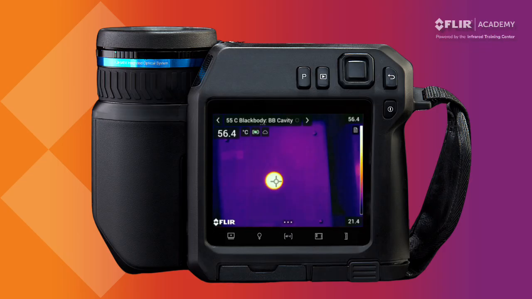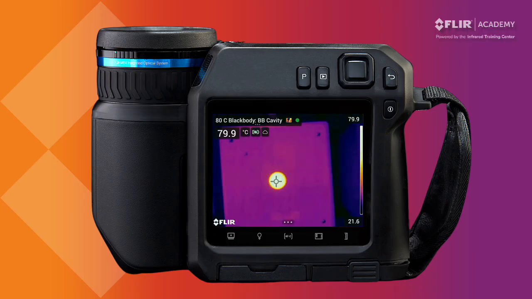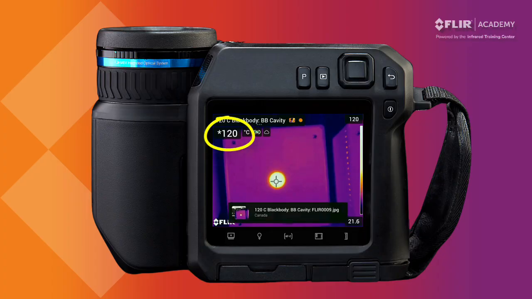The next asset on this route is the 55 degrees Celsius black body. The prompt for the inspection point instructs the thermographer to use an emissivity of 0.99. The status can be updated and the image saved. The process is then repeated for the 80 degrees Celsius black body. The 120 degrees Celsius black body, however, appears to display a temperature that requires attention.